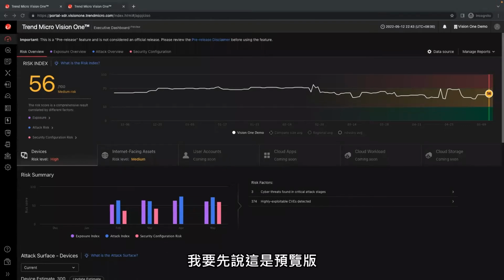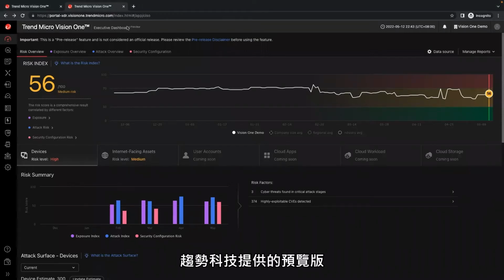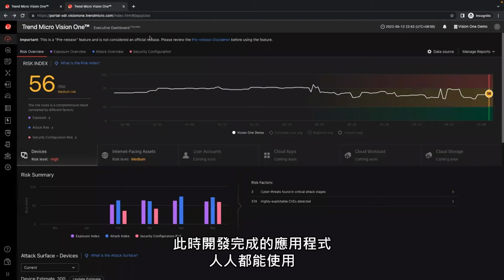To start off with, I do need to point out that this is still in preview. If you're not familiar with what preview means here at Trend, that means that we're giving you access to the app as we're developing it. Once it's in GA, that preview moniker will come off, and then it will be publicly available and finished for everybody to consume.